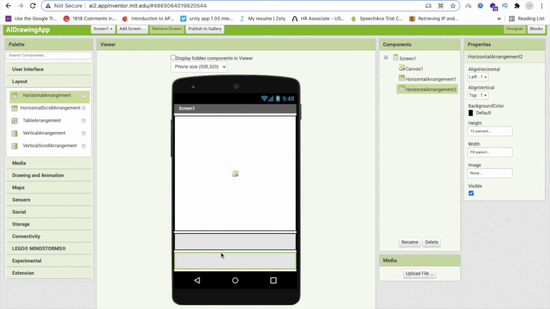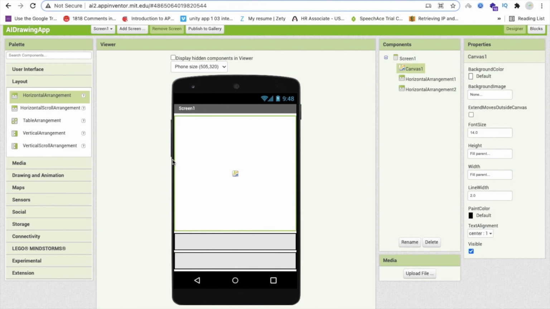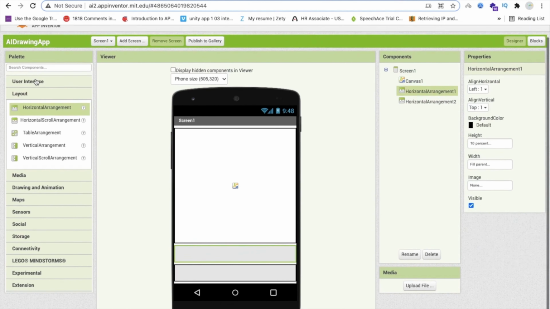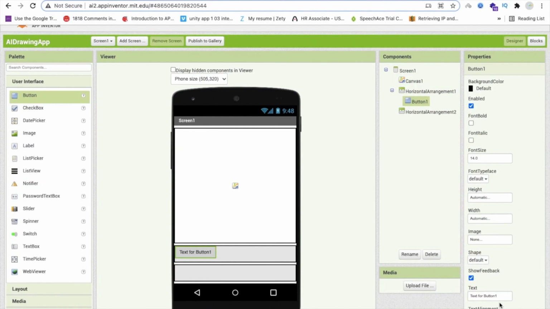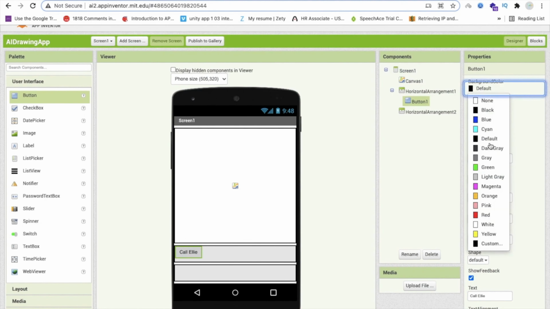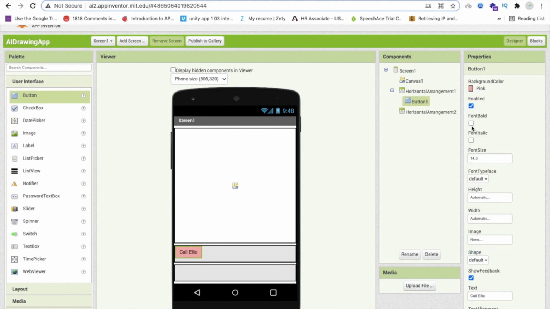Now we have two layouts and one canvas. Now we need to drag and drop some buttons here. Click on user interface and drag and drop one button here, and we need to write something like Call Ali. This is our Ali button, and whenever we click on this, we are going to call Ali. Now I'm going to change the background color to pink, make the font bold, and make the font size at least 18.